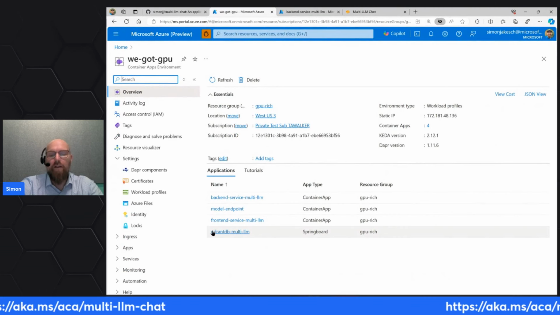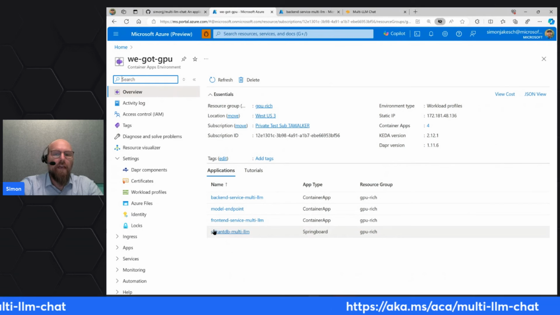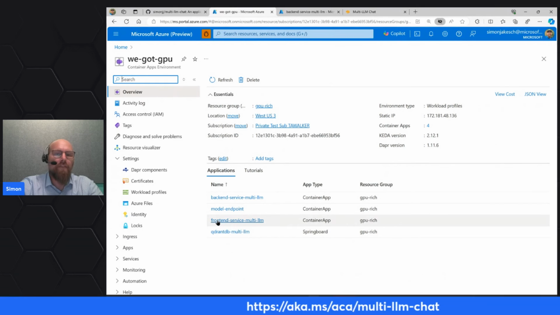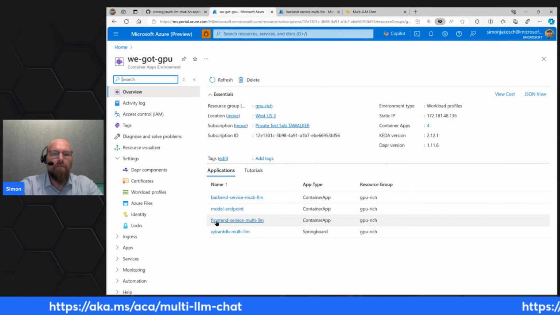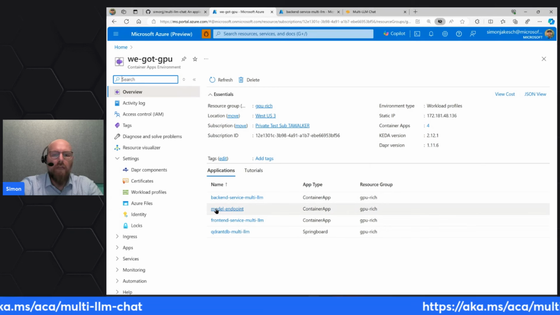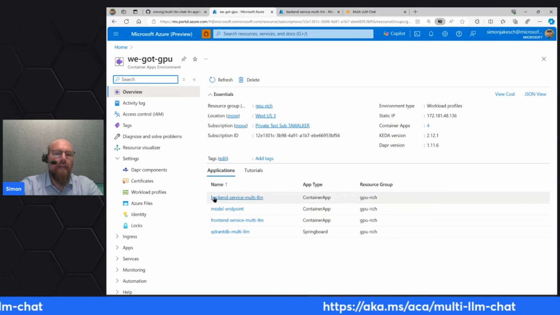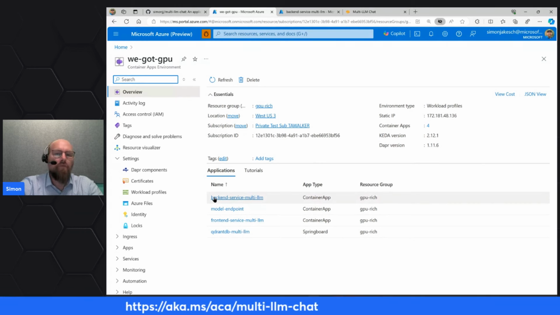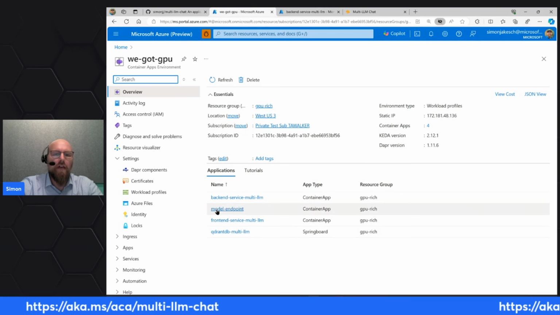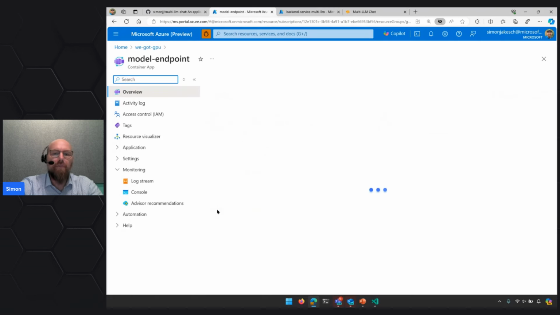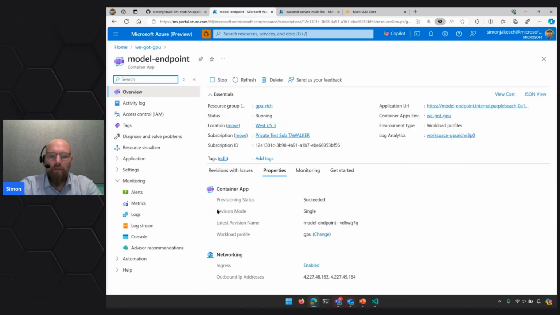So we have the Qdrant database in our application. We have the front-end service or the GUI. We have the model endpoint, as I mentioned before, and then we have the backend service as well. And so I want to get started with the model endpoint. In this case, as I've mentioned before, we are actually running Ollama.